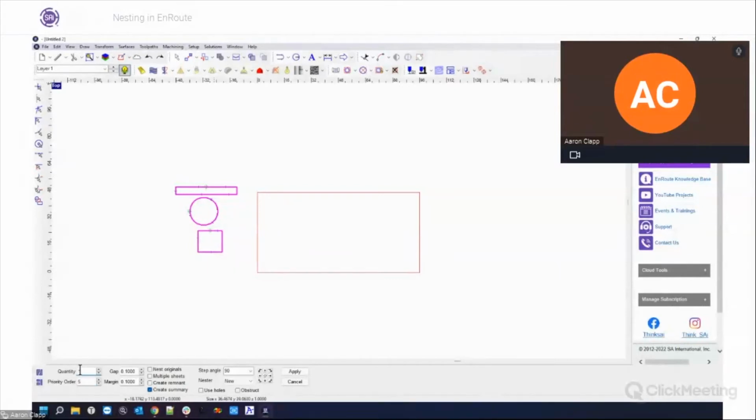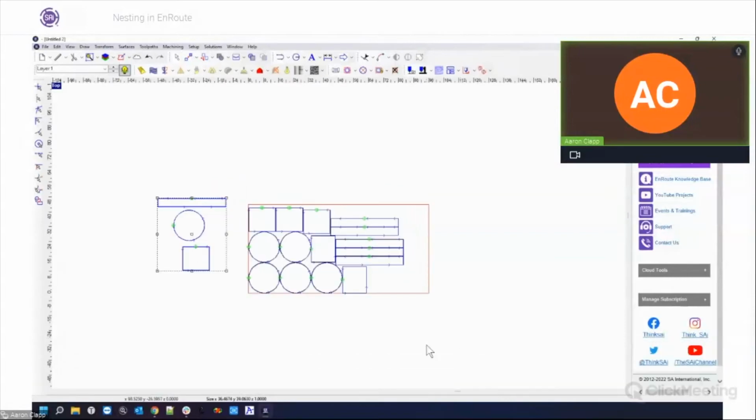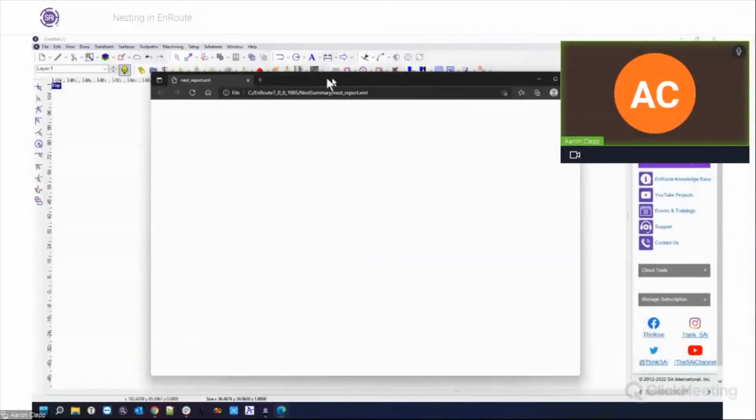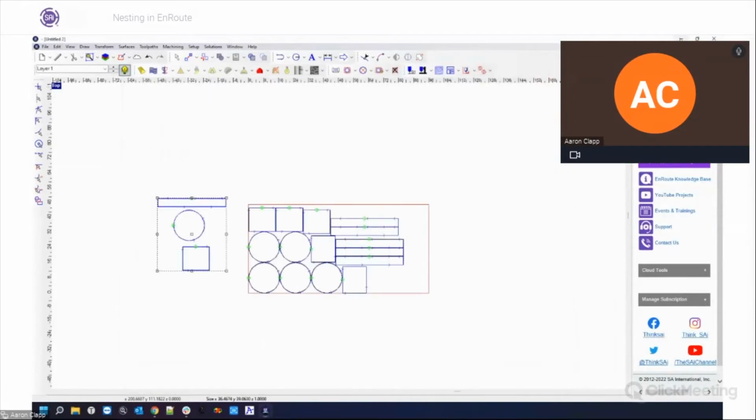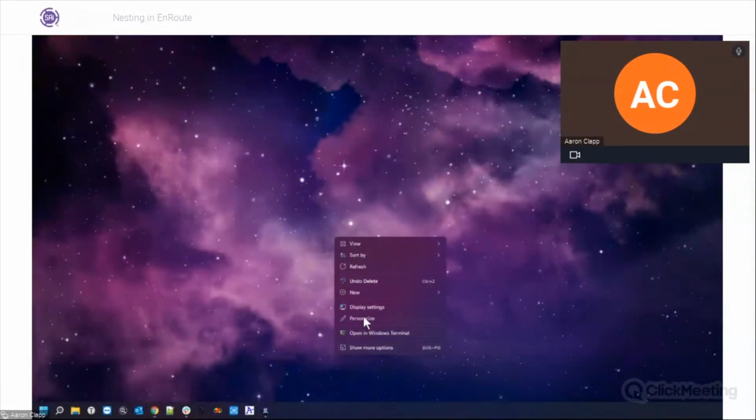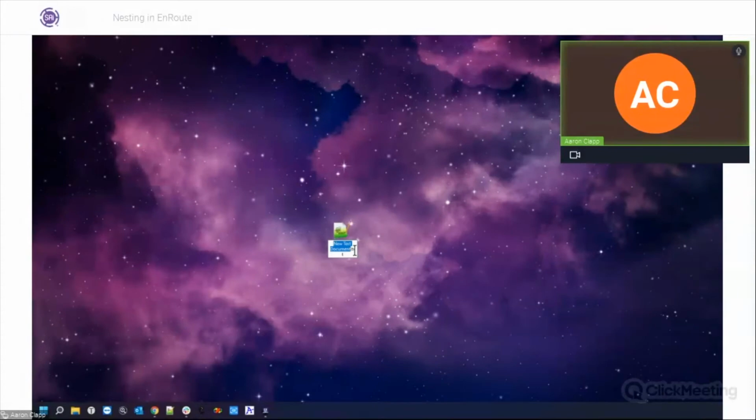Let's say I want 5 of each. And we're going to do the new, and we're just going to do in this corner, bottom right-hand corner. Apply. And hopefully this will nest or give us our nesting report. I should have checked this ahead of time. Oh, this is Microsoft Edge. Oh, good grief. All right, hold on, guys. Sorry. Let's try this one more time. I need to make sure it's Internet Explorer, not Microsoft Edge.